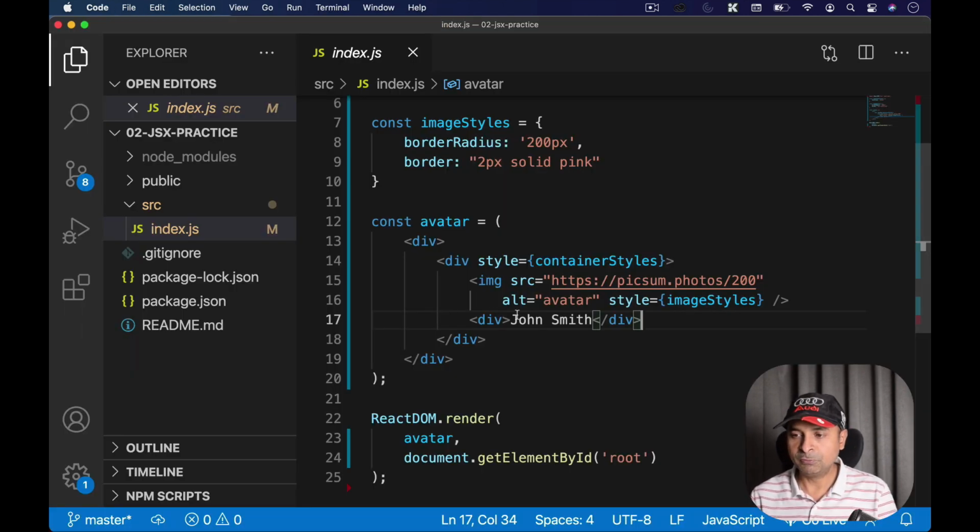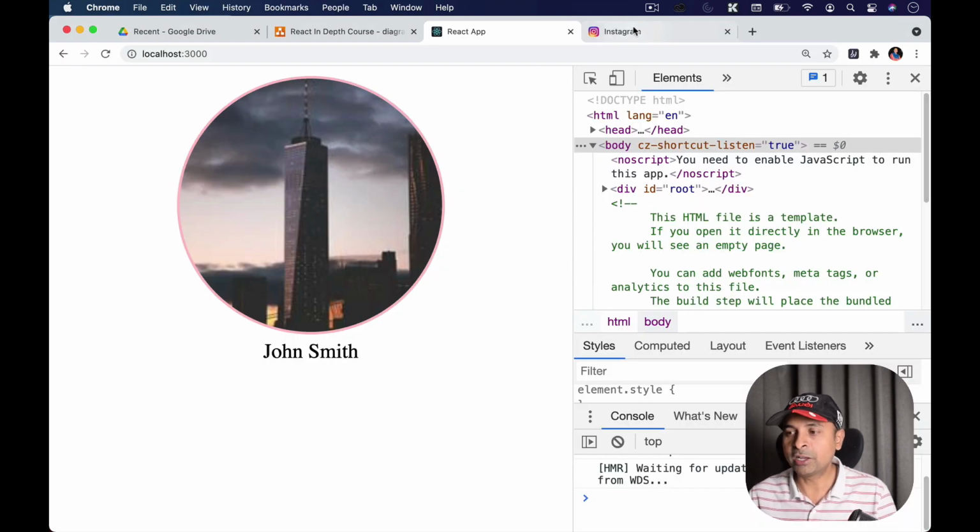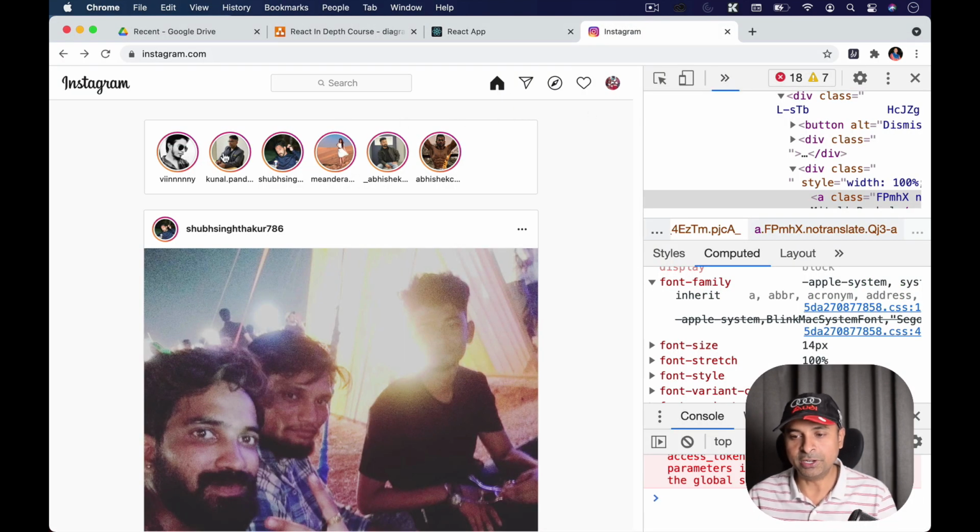So we know JSX, and JSX is really powerful for building content, and we build content to create web applications. But we need to take our JSX knowledge to the next level. Let me tell you why. If I come back to Instagram again, you see here, right? We have one avatar, and the second one, third one, fourth one, fifth one, sixth one. So we have too many avatars here, right?